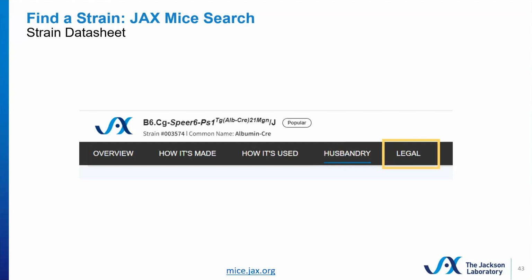Our final section of the strain data sheet deals with usage information. Some of our strains require licenses to use and can only be used for not-for-profit entities. It is always a good idea to check if there are any restrictions on the usage of the model that you're interested in. Now, let's say you're searching for a model with a mutation, such as a knockout for a specific gene, and you're not finding any results through our JAX mouse search. It may be a good idea to verify the gene symbol that you are using.